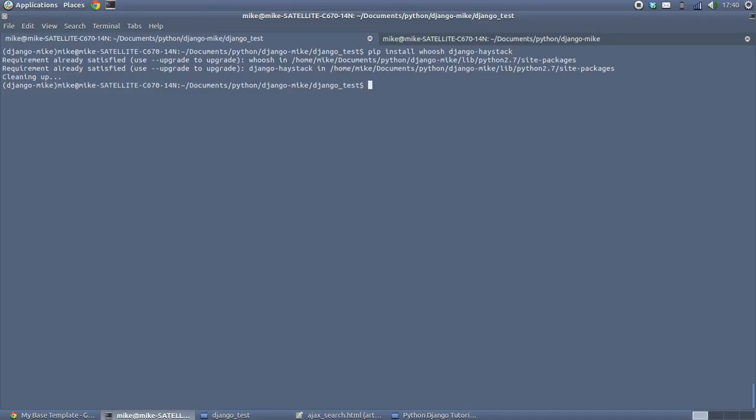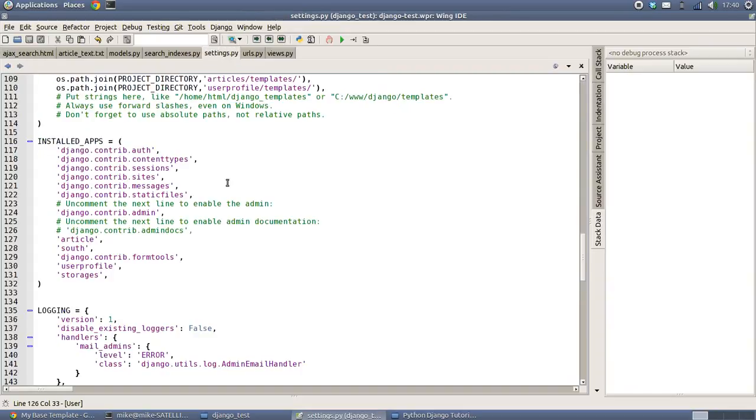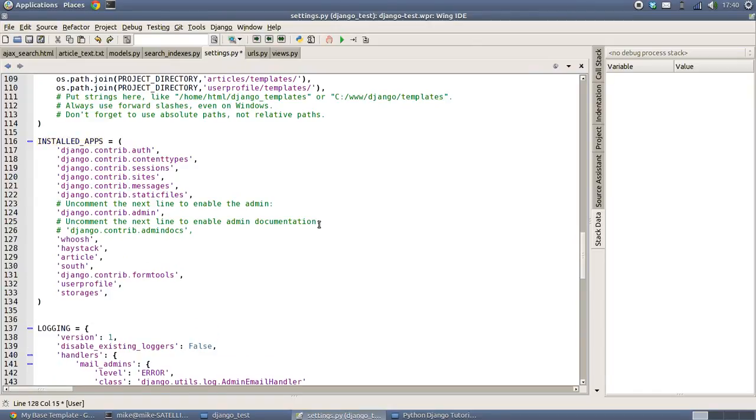Once that's installed, our modules are actually built into the virtual environment, so that's the first step over and done with. The next step is to actually include it in our settings. So in our installed apps section, we want to install both modules, Whoosh and Haystack, and that'll be enough to get that picked up by the system.